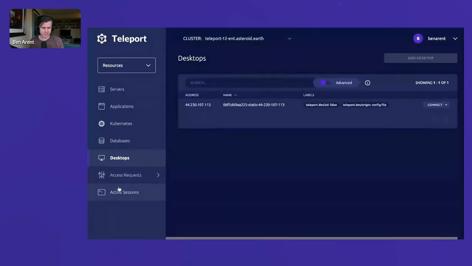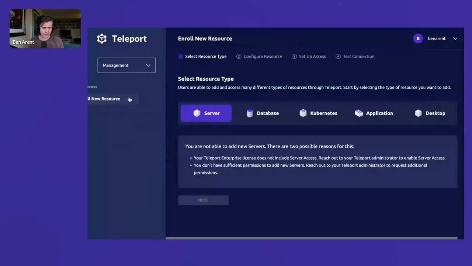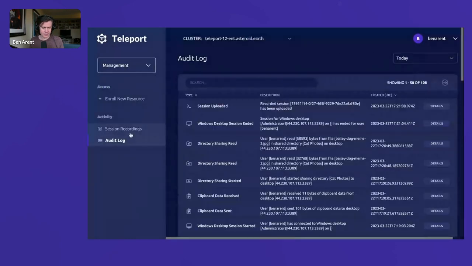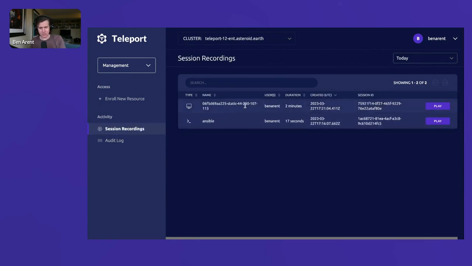Now I'm going to show you some of the auditing capabilities. One thing you'll see here is we have all this information for the audit log. So you can see we have clipboard data. We have directory sharing under our session recordings as well. We have a full recording of the session.